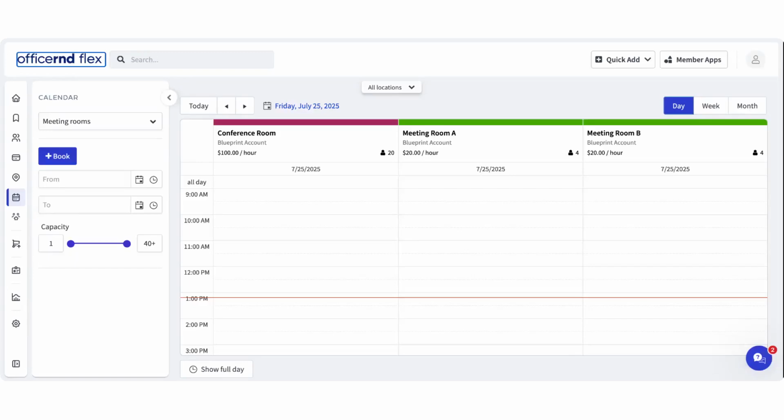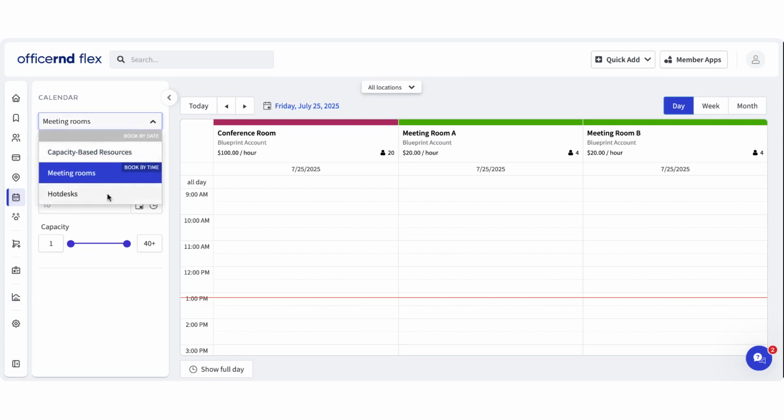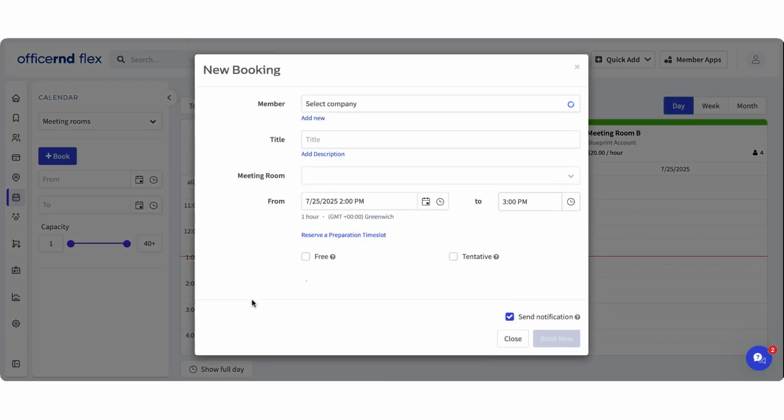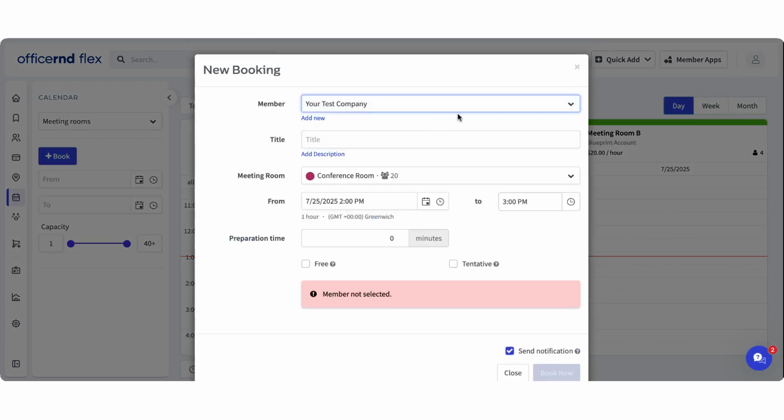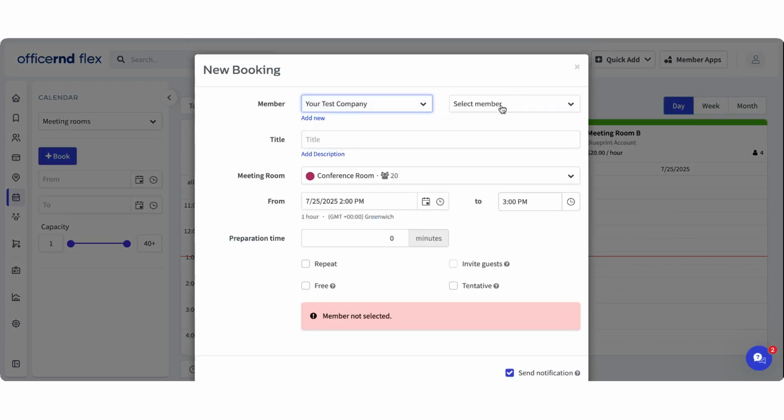The process of booking a room on behalf of a client is very similar. Open the calendar menu in the admin portal and filter by the bookable resource type you need. The calendar loads all resources of that type. Select the desired time slot and specify the customer to proceed with the booking. If this is a company, select the member who contacted you.